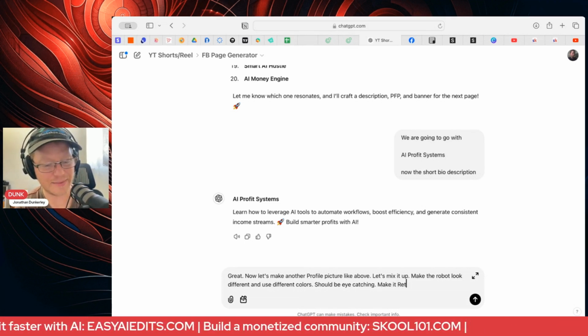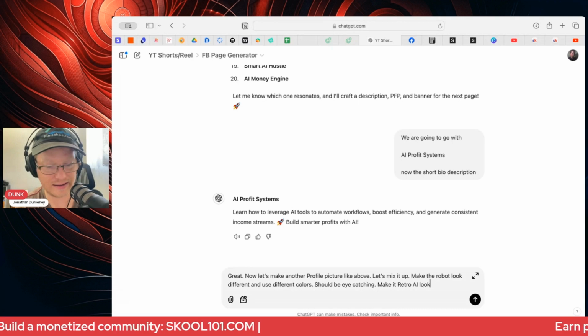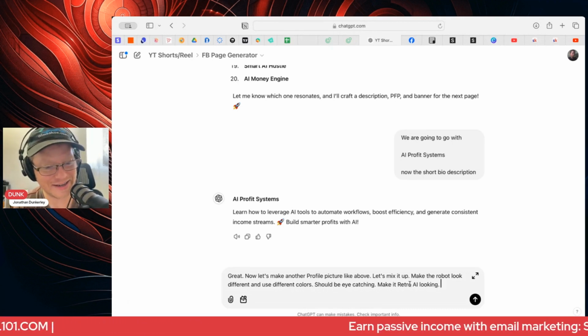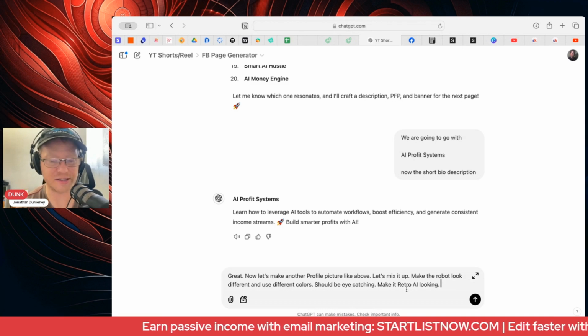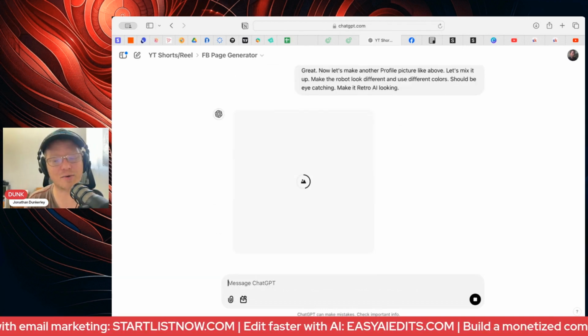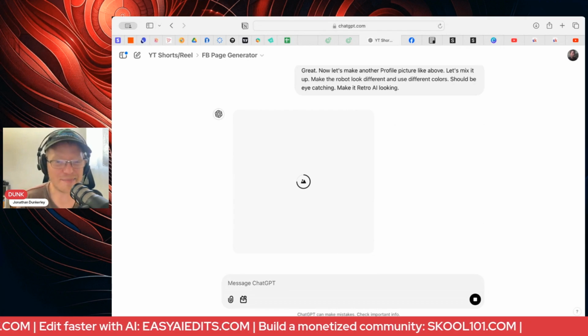I'm going to add something. I'm going to say make it retro AI. Just give it a little variation. Come on, let's see what it gives us. I could always go back and generate. So I'm going to get the profile picture, hit this button. If you noticed before, the profile picture usually comes out good on the first one. It's the other one I might need to make a few little notes on. We're going to generate our image.